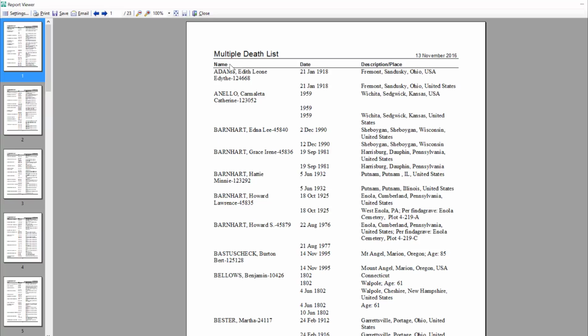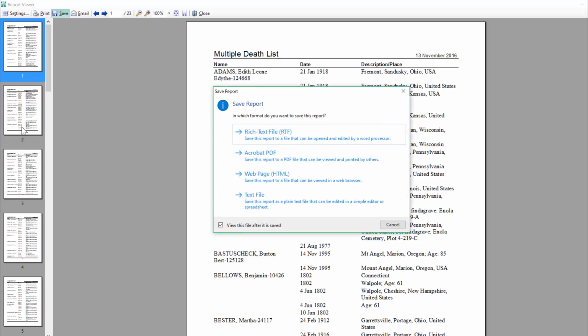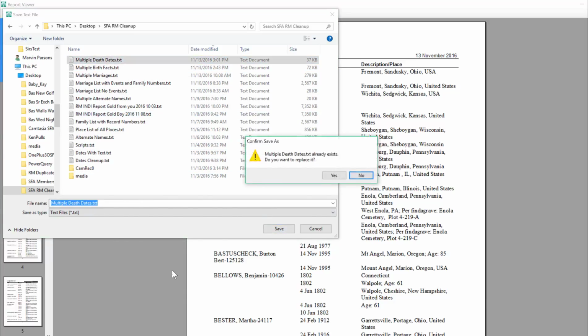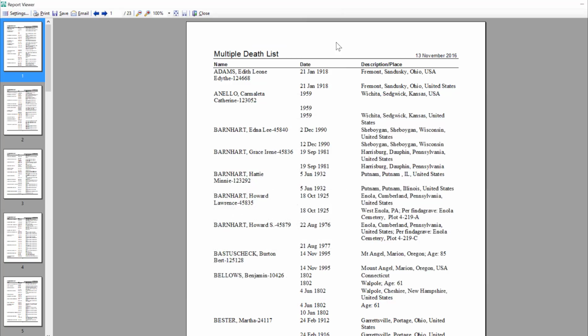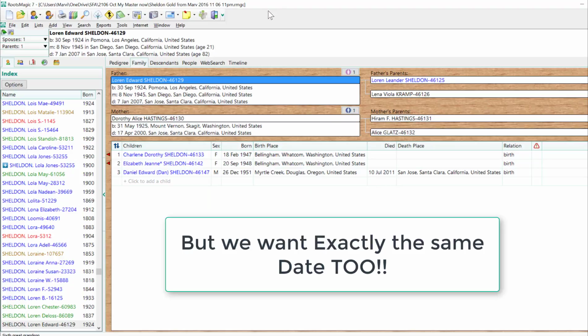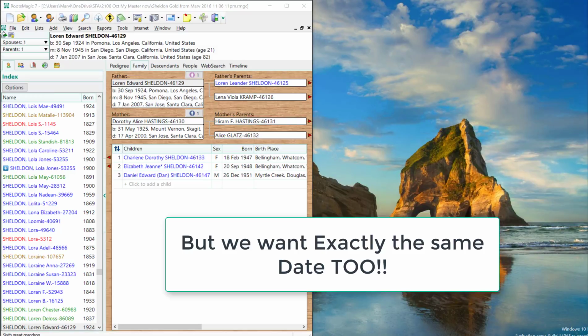After this report comes up, we realize that it took 23 pages of people that have multiple deaths, and let's save that as a text file. I'm going to put it on my desktop in SFA cleanup, and I'll call it multiple death dates.txt. Okay, here we have this, and we're going to close this report. And it's saved.